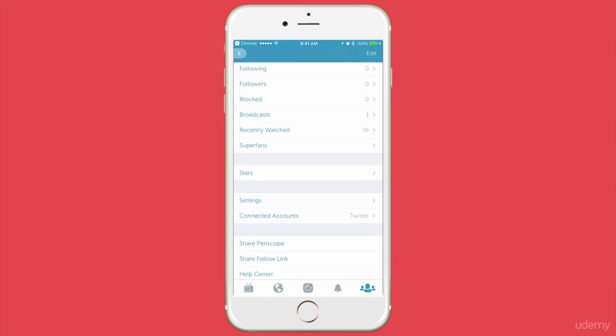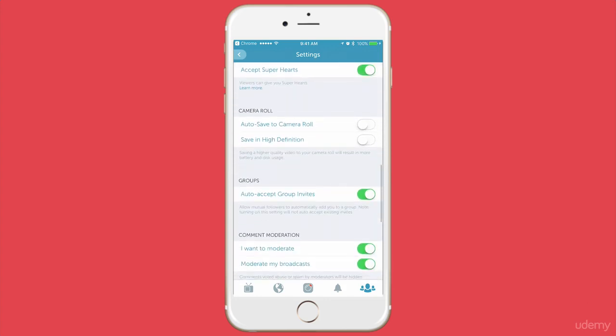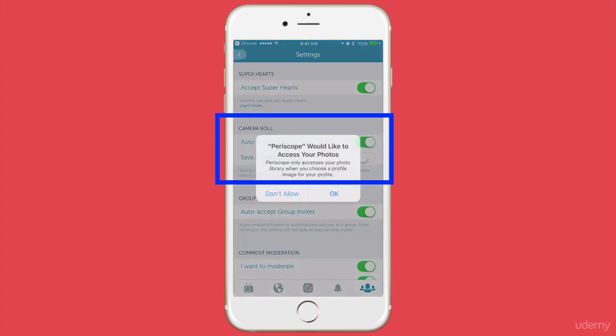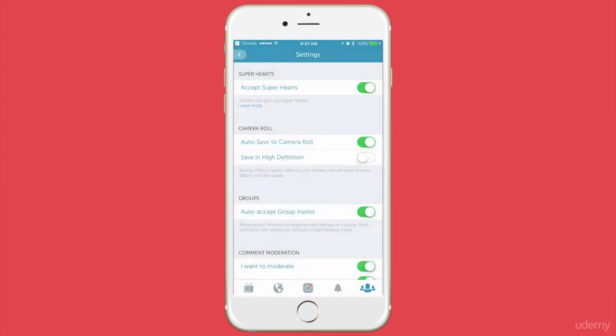Scroll down until settings, click on settings here, and scroll down until you find camera roll, and under camera roll you have auto save to camera roll. Enable that. Permissions to access the photos, yes. And also I recommend you enable the option to save in high definition. Enable that too. It will take more space on your device, but it's good to have in high definition. So after your scope session, you will have on your camera roll a new video, which will be the scope session that you just finished.